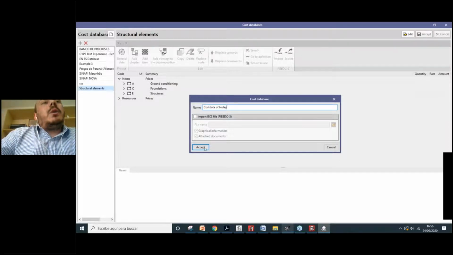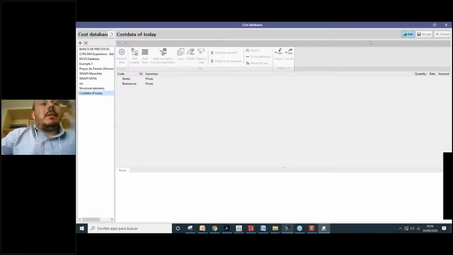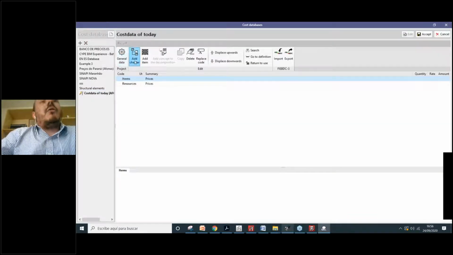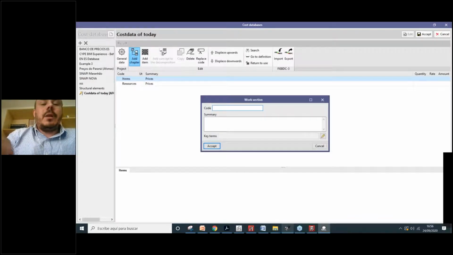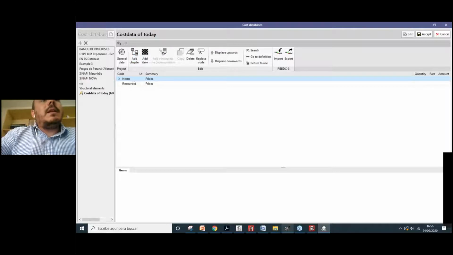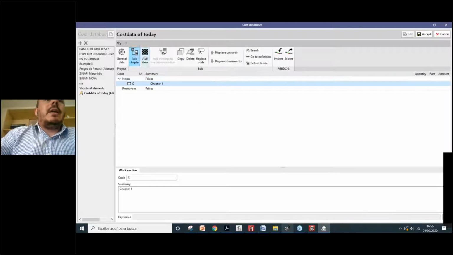Okay, then we can start editing this information and create a structure with chapters, items, with all the resources and prices that we will add in our cost database. So if you don't have a cost database, you can create your own cost database using this tool here. You can create here a first chapter with a name, chapter 1. Okay, and then inside of the chapter you can add an item.